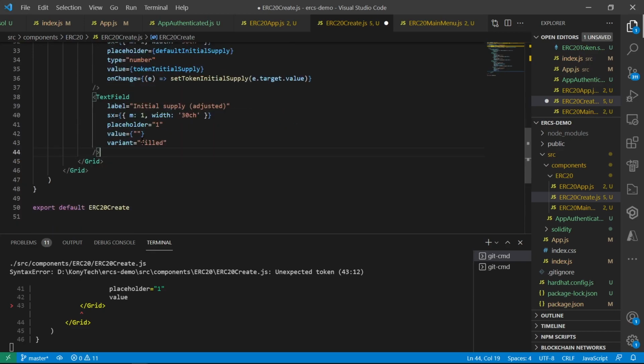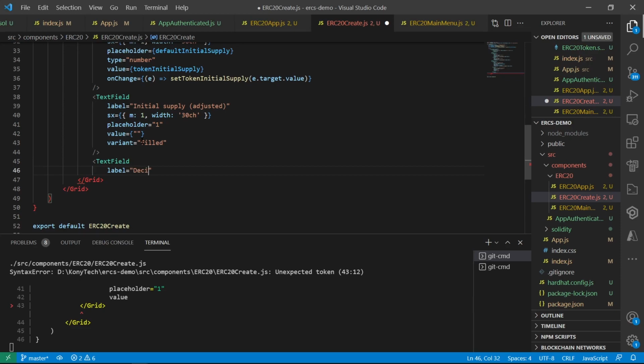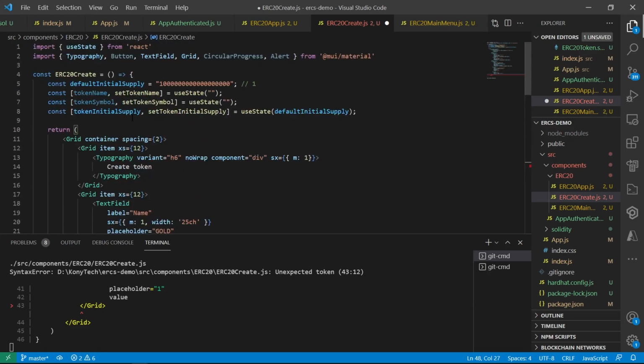And the last text field, so the last one will be text field label decimals, SX. I just turned off all the suggestions because I think this was very annoying. So I hope it's better for you now. With a width of 10 ch, and the value will be 18. So we want to define it.